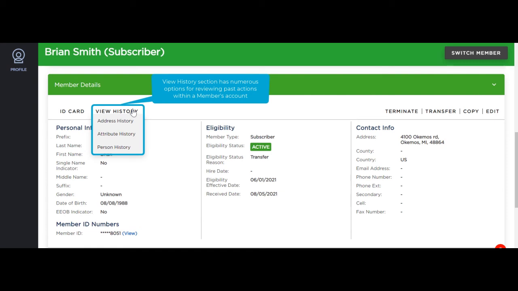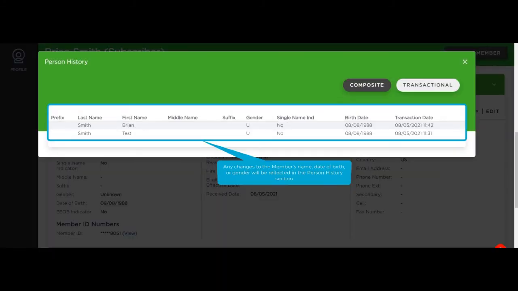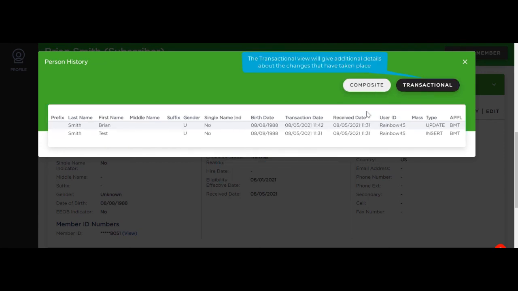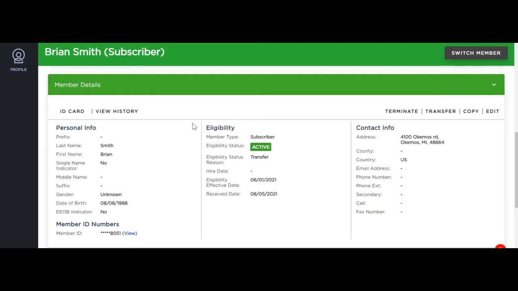The second section is the history section. This is where you could get details on their address history, attribute history, or person history. Let's go ahead and click on person history. In the person history section, we can see that this member's name has changed. It was originally Test and then became Brian. If we go to the transactional view, we can see what specific date that change occurred, the user who made the change, and again, the application where the change occurred. You'd have that same view for address history and attribute history.